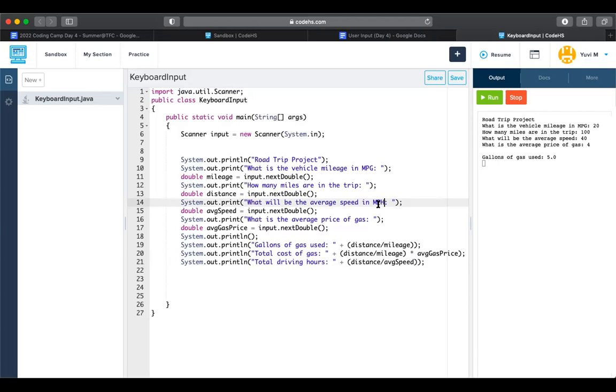And so let's go over our calculations. Gallons of gas, distance divided by mileage. Total cost of gas, the distance of the trip divided by mileage, times the average gas price. The total driving hours is our distance divided by our average speed.